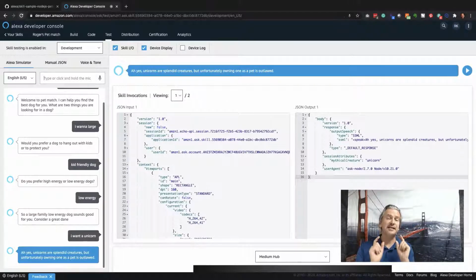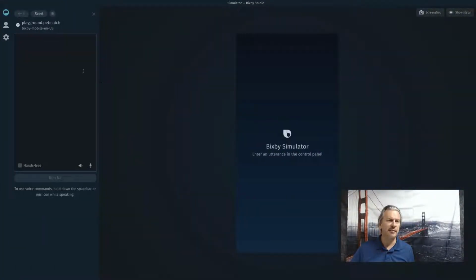All right, let's see the exact same thing over with Bixby. Okay, so I'm in the Bixby Developer Studio, and this is the Bixby simulator, which lets you simulate Bixby on a device. In this case, we're simulating Bixby on a phone. So let's start this up.